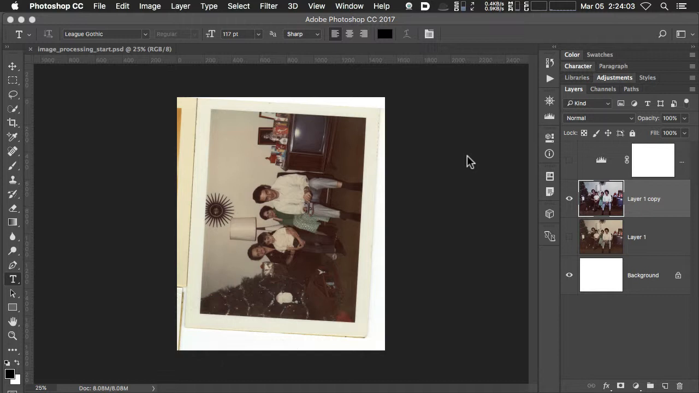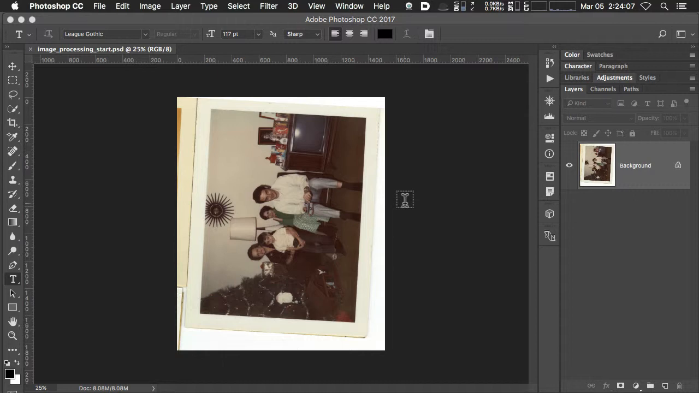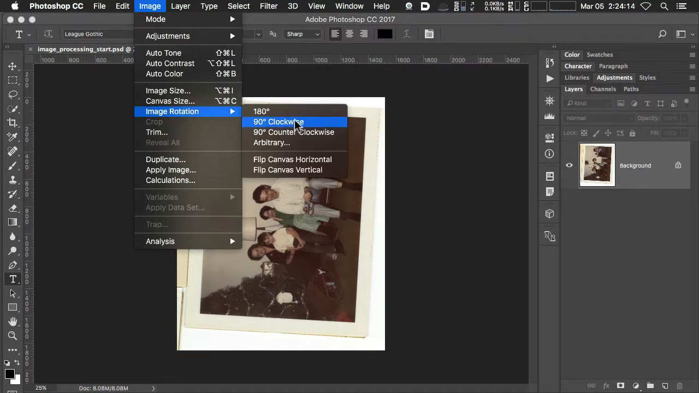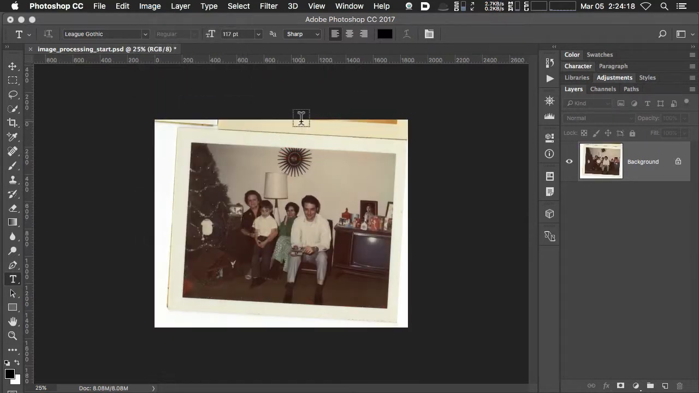So what I'm going to do first is, oops, that's the wrong one. Here we go. Obviously what I'm going to do is rotate it. So I'm going to go to Image up here at the top and go to Image Rotation and rotate 90 degrees clockwise just to get it close to correct. So there we go. We got it 90 degrees to the right, which kind of made it at least upright, so they're not like on a space station or something.